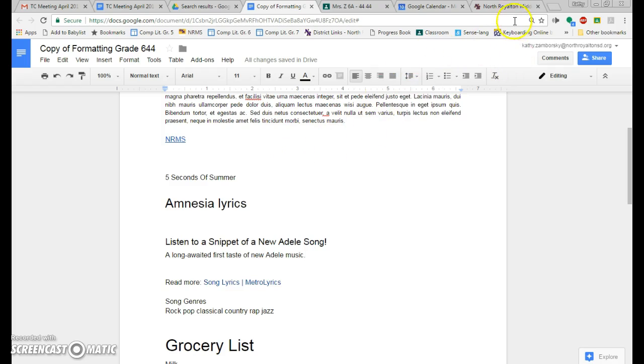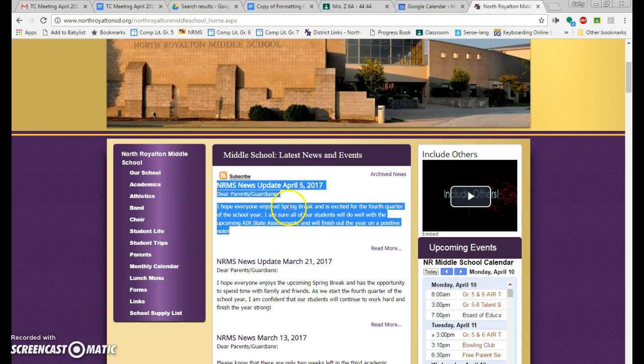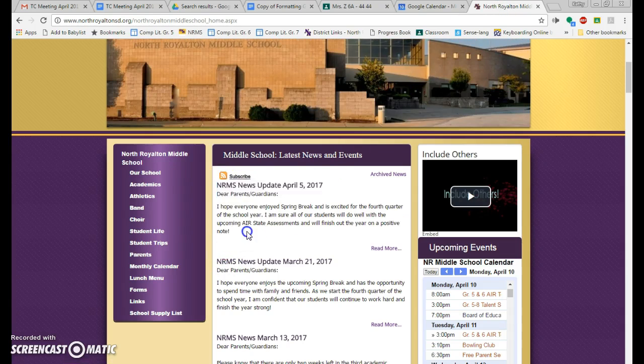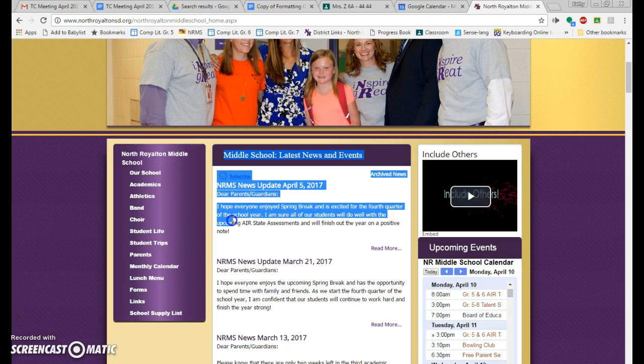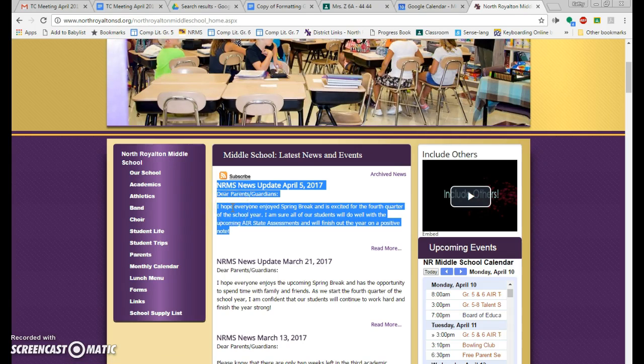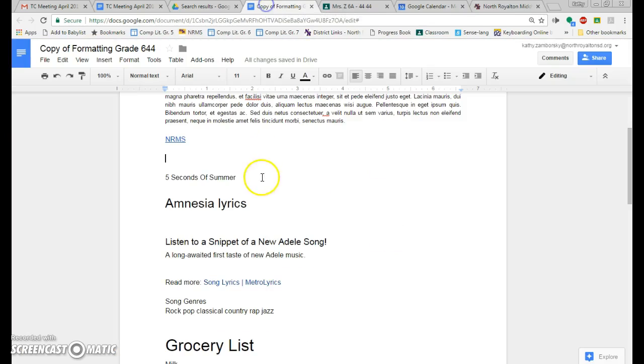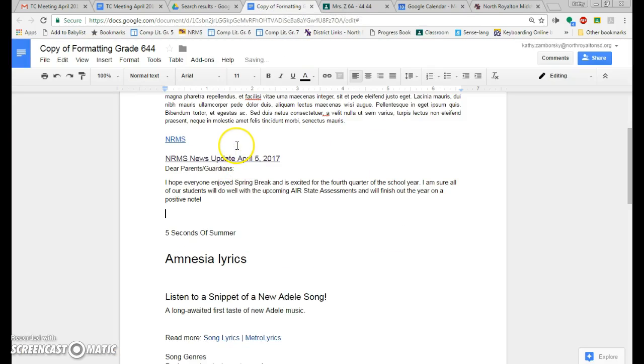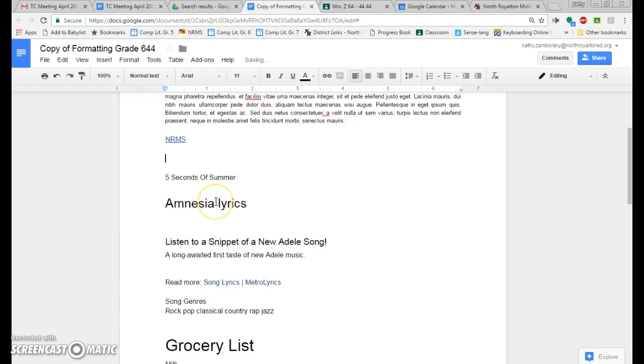And now we're going to learn how to copy something off the internet. So let's take any article that you see on that website and select it. Control C to copy. But I want you to notice something. When I just go to Control V to paste, notice that this is the hyperlink also, and it's a little bit different font. So I'm going to Control Z to undo that.